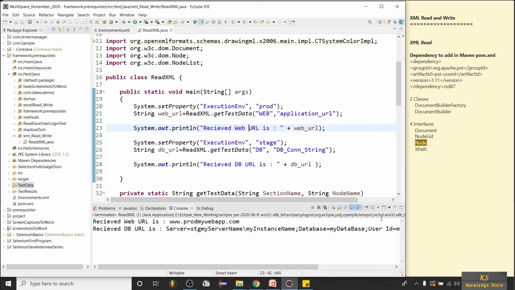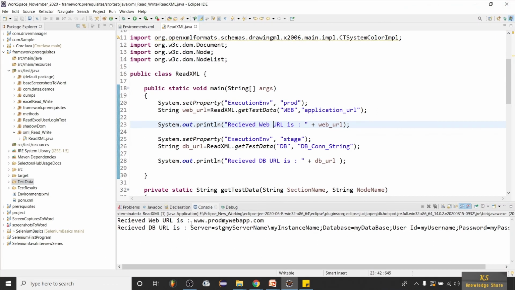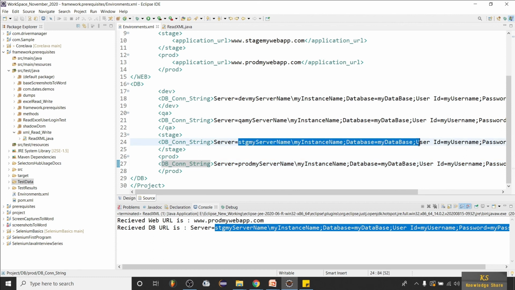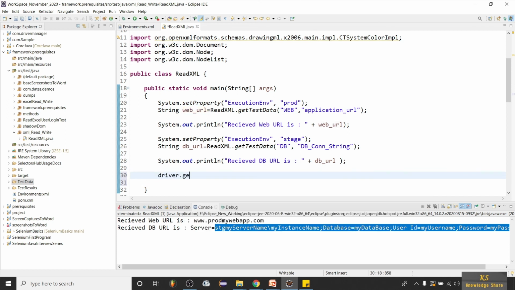See, now you got everything. Let me maximize this. See, received web URL is www.prodmywebapp.com. Received DB URL is server stage, my server name, and everything, whatever we have in this environment file. See, this value we got there. So now, once you have these values stored in DB URL and web URL, you can use it in your program. Say for example, simply you have to use driver.get of DB URL. So this way you can write your programs.